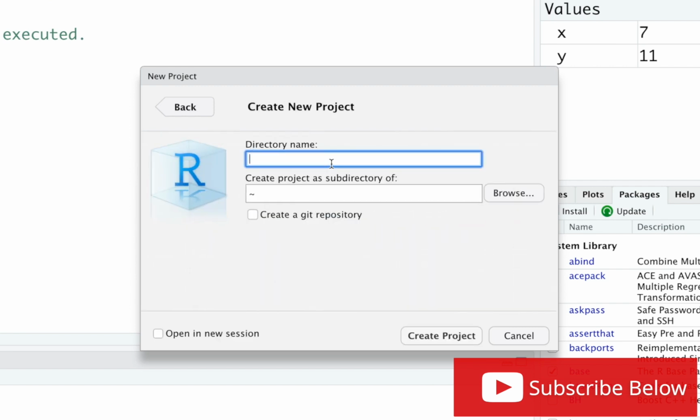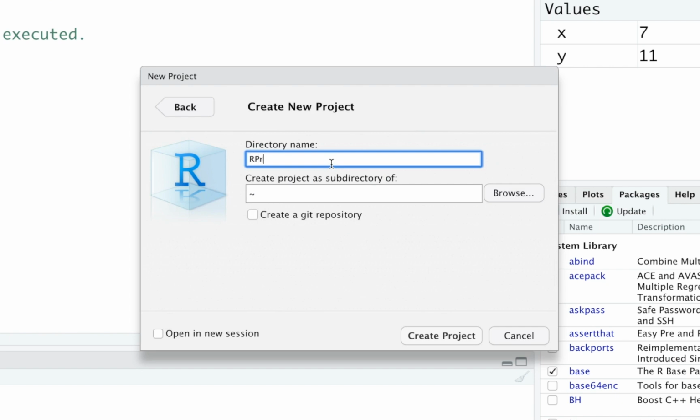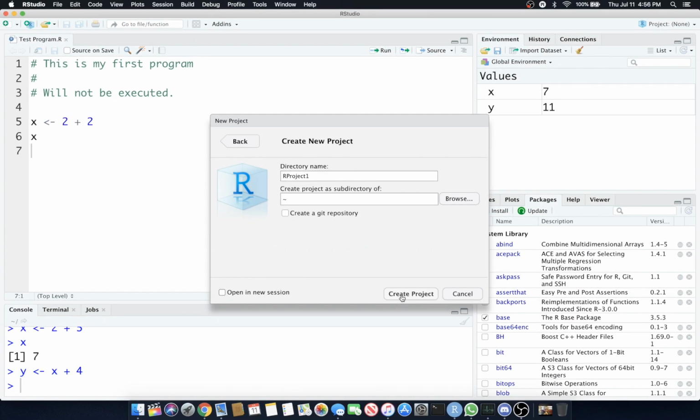We're going to give it a name. I'm going to call this R Project 1. That way we can follow along if we have to come back to it. Now you'll notice also that there's an Open in New Session option. If that's checked, it'll keep my current environment and all of this open and open up a whole other instance of RStudio, and you can actually run multiple projects side by side. It's not a problem. But to keep everything organized in this tutorial, let's go ahead and not check that box, and we're going to go ahead and hit Create Project.